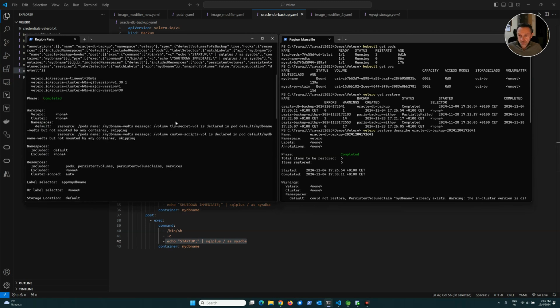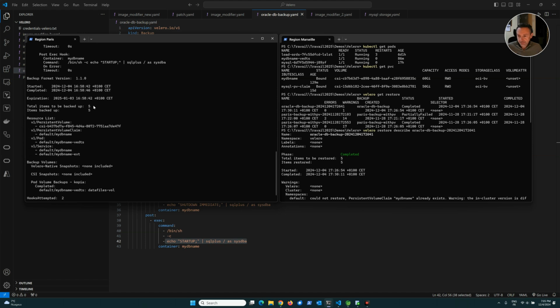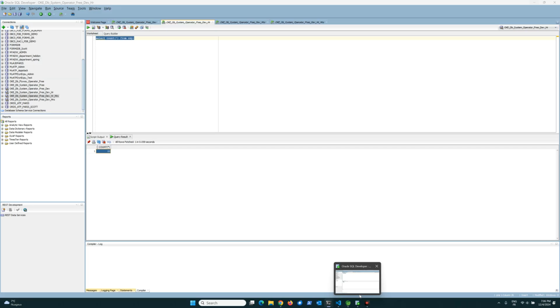If I have a look at the backup, you can see 5 elements backed up: the persistent volume claim, the pod with the DB, and the 2 services in order to expose the DB with a load balancer, in order to be able to connect to the DB from outside. That's why I chose a load balancer, and so that's why I can connect to the DB with Oracle SQL Developer.